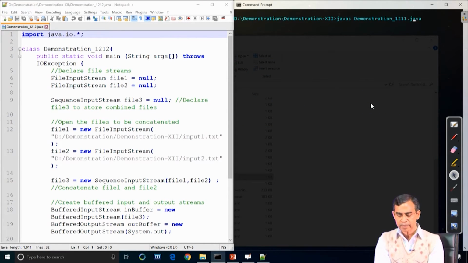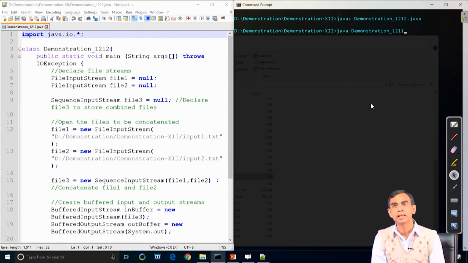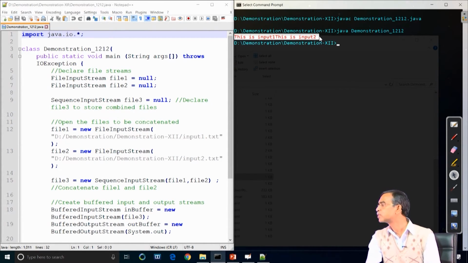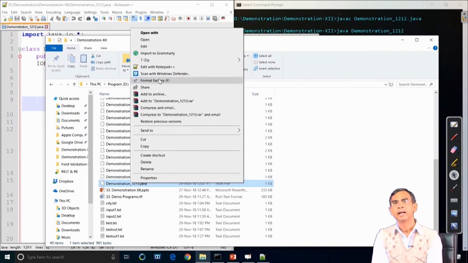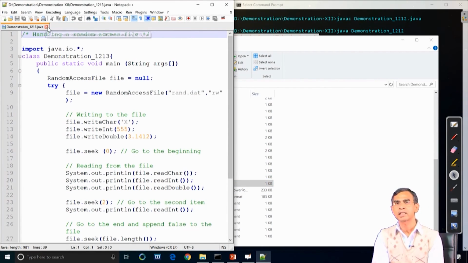So this is the program that we have discussed using the SequenceInputStream class example, and here is the input. This is the same thing, that is concatenation of the two input files. Now we will discuss random access. This is the last content to have the demonstration.